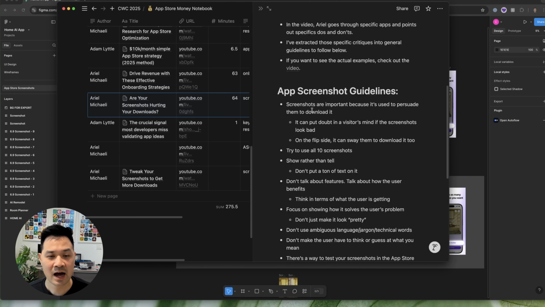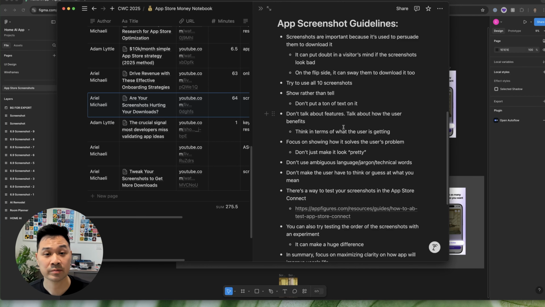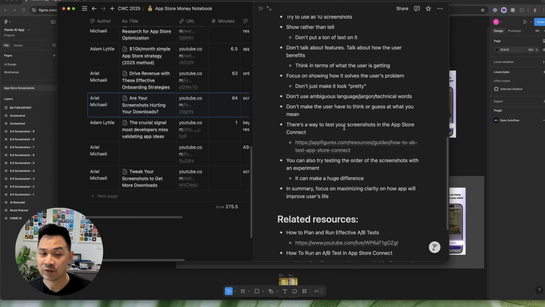But anyways, I learned how important screenshots are, because if you want to rank for the keyword you're targeting, the screenshots do a phenomenal job, or a lot of the heavy lifting to convert the user to a download, right?